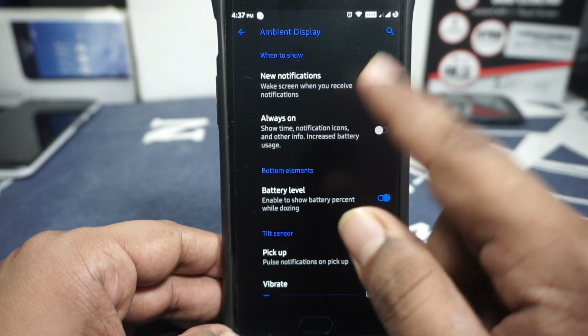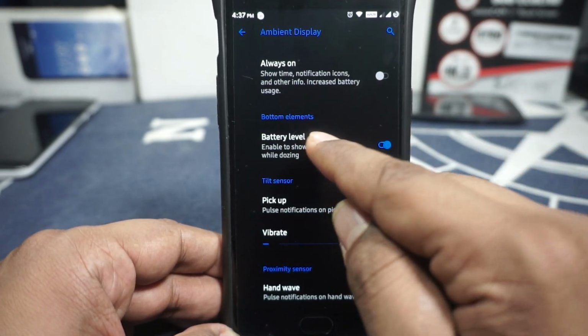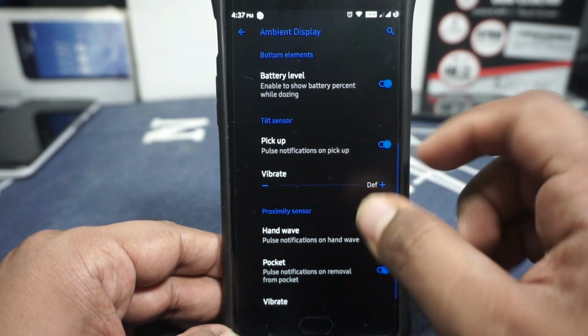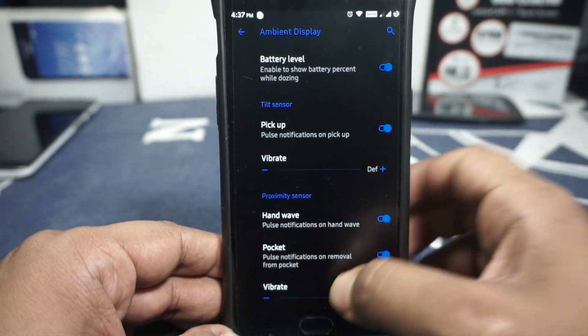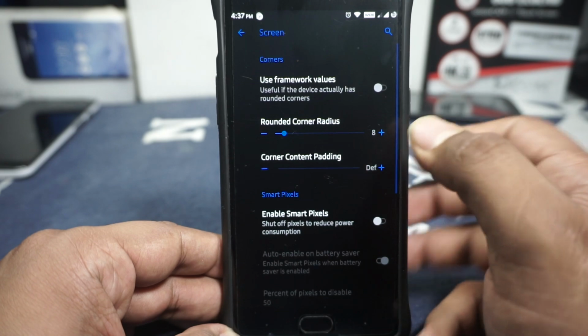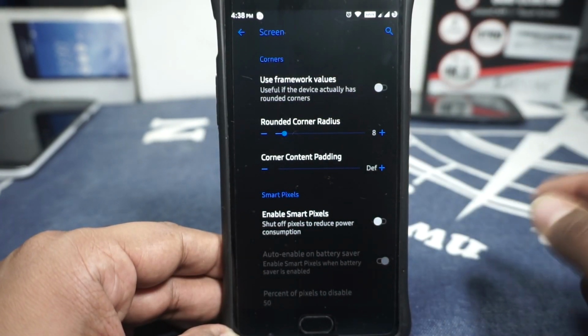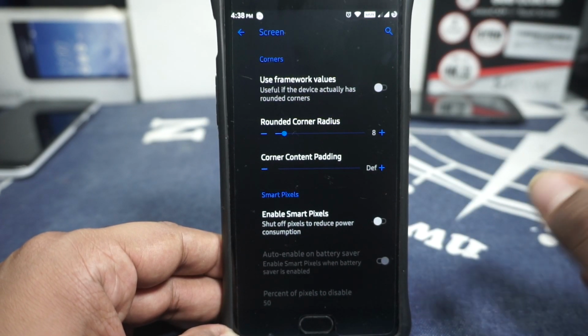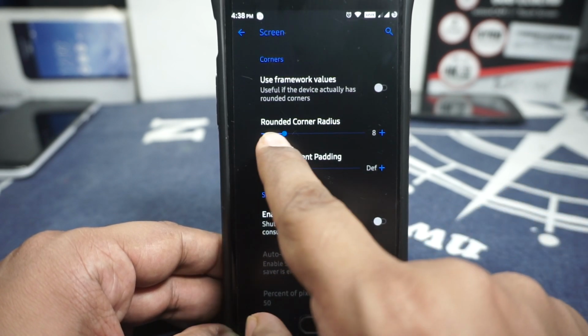Always on option is available. New notification is available. Battery level can be disabled if you don't want that. Tilt sensor is available with hand wave and pocket mode sensor, which is really cool to have. In the screen option, you can customize the curve on the display. I have selected a very minute curve, so that is what you see here.